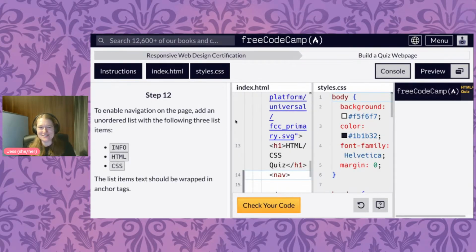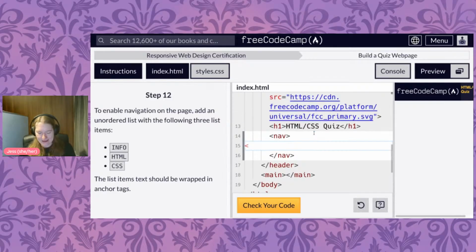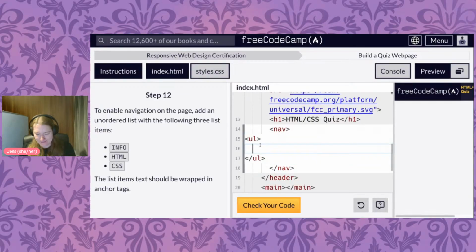So in the navigation, we're going to add an unordered list. So I'm going to remove the CSS for now. It's not actually being removed. But this is in our nav. So we're going to start an unordered list. I'm going to end an unordered list. And in here, we're going to have some list items.